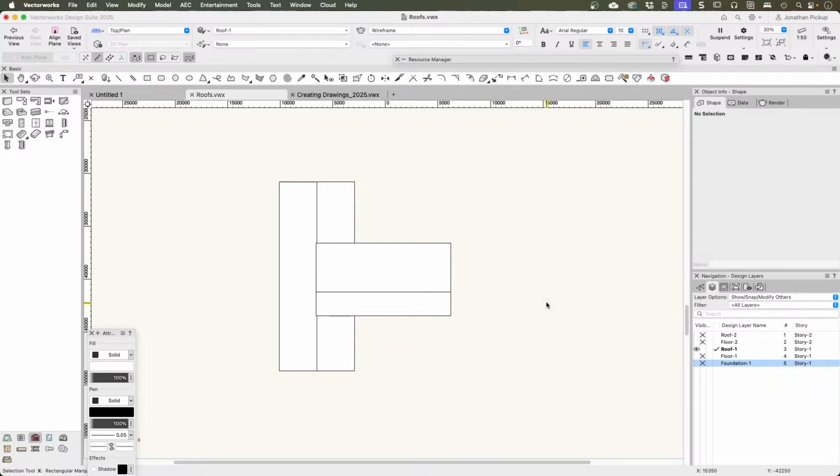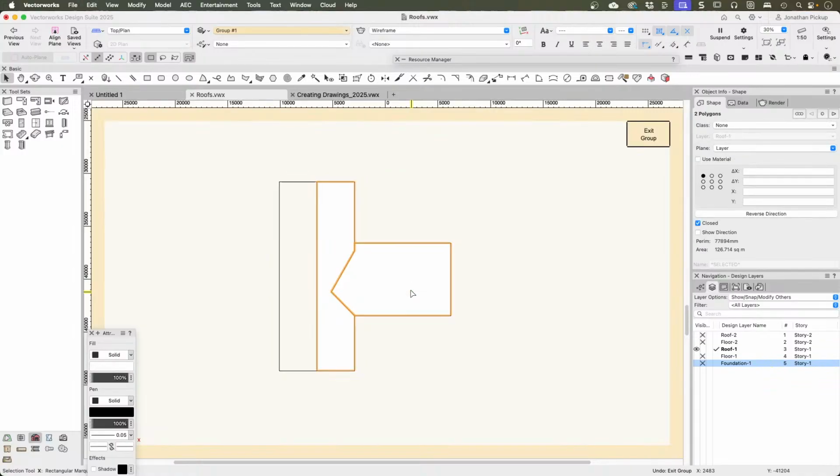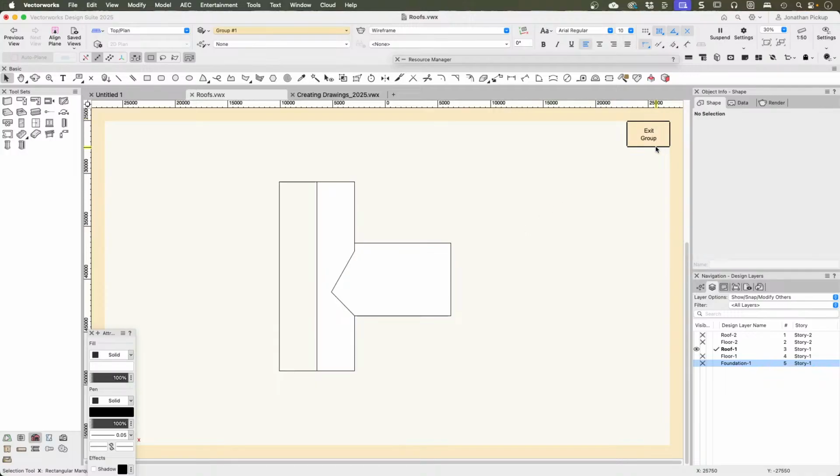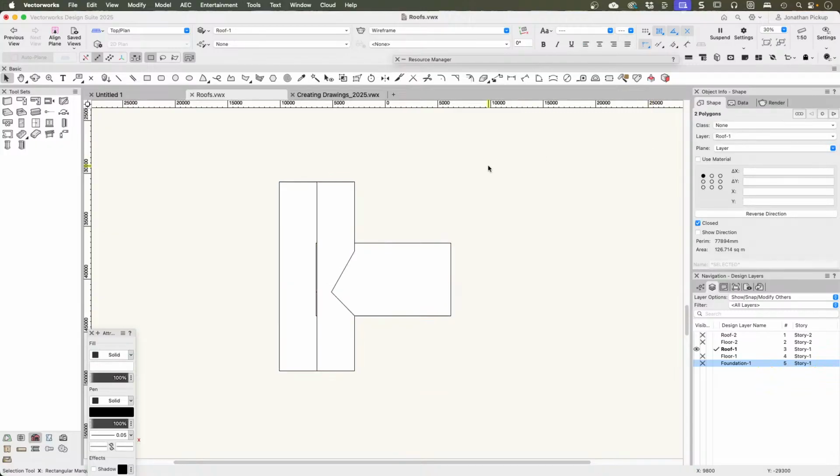Paste in place. Where's it gone? Paste in place. Oh, did I not copy it? Let's go back. Copy. Delete and paste in place. There we are.